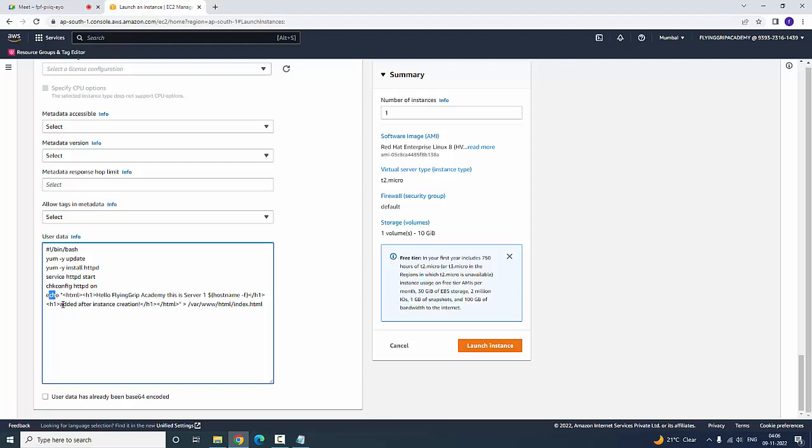And echo. Here we are using the echo command to print something so that a file can be saved in this particular location, where /var/www/html/index.html is the file which is going to be saved. Now here I have given HTML tags. In the HTML tag I am going to type hello Flying Group Academy. This is the server 1.